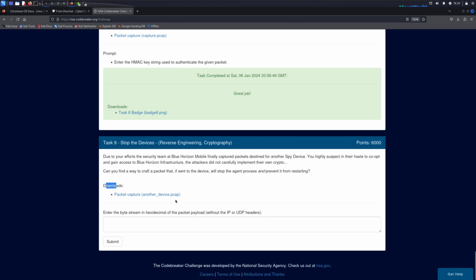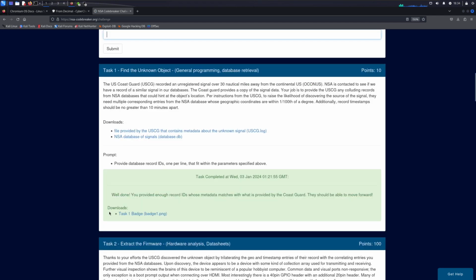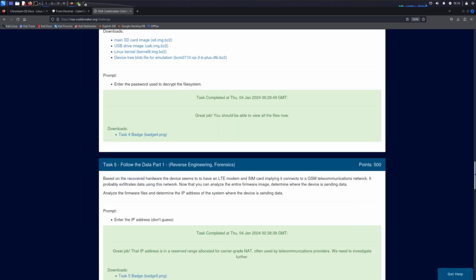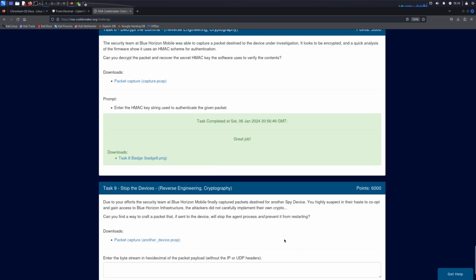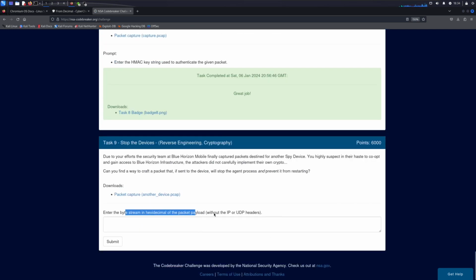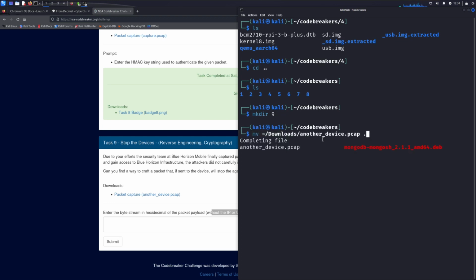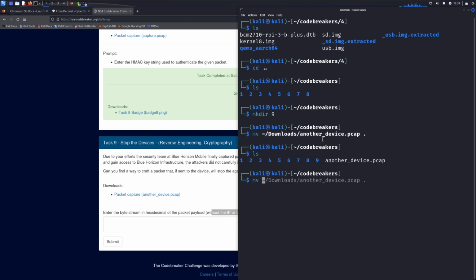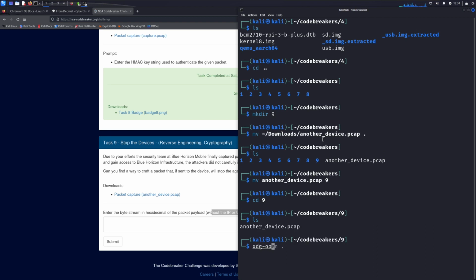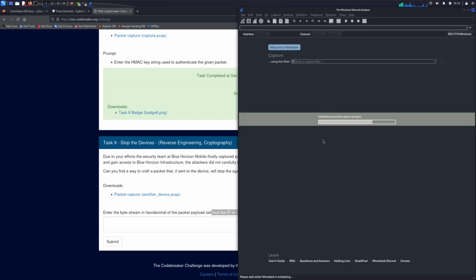So we have downloads, another packet capture it looks like. Enter the byte stream in hexadecimal of the packet payload without the IP and UDP headers. So it sounds simple enough. Let's download this file. I'll make a directory for task 9, move the capture into it, and then we're going to just open it up and see what it looks like.